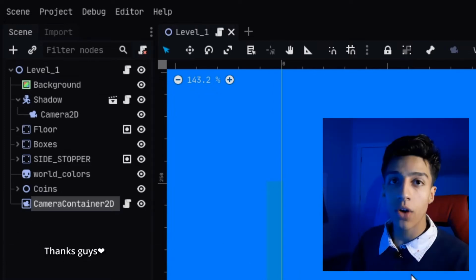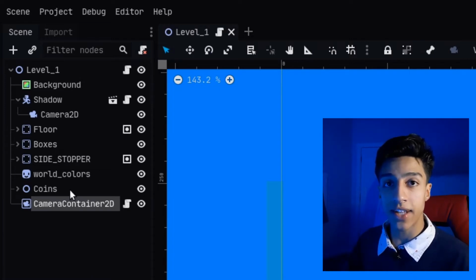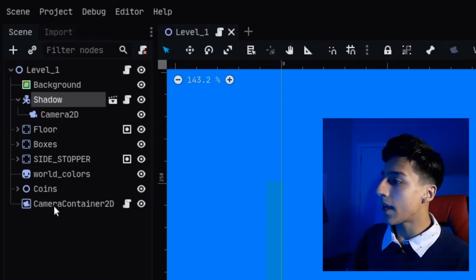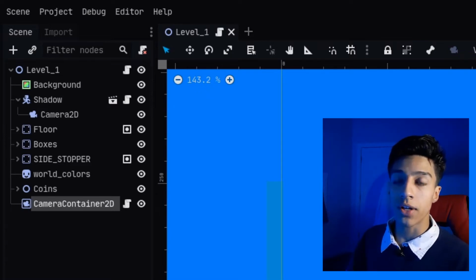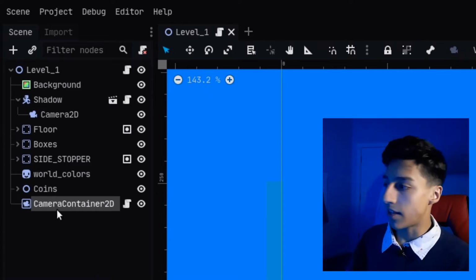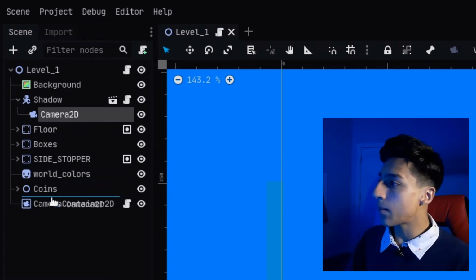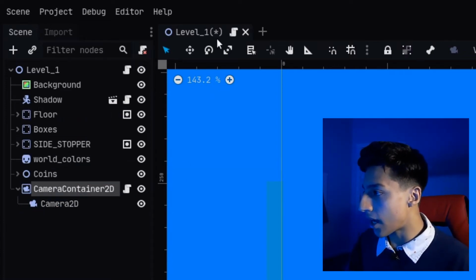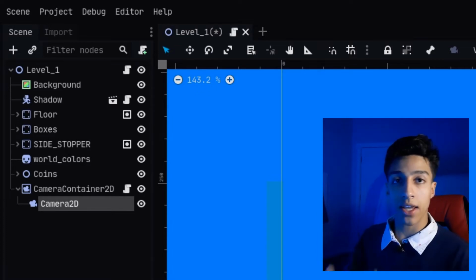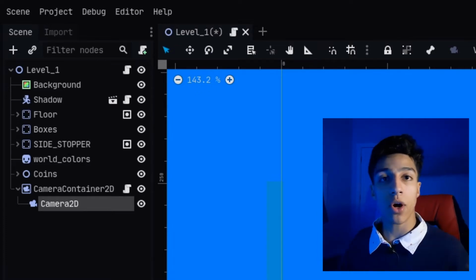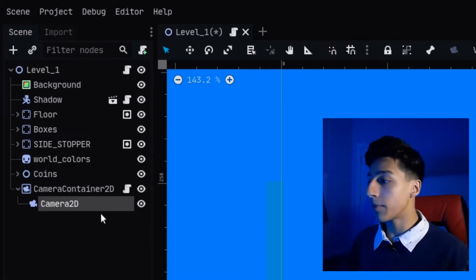Thank you. Okay, now that that's out of the way, I'll explain how this actually works. What we're doing is we're setting the camera container to the player's position every frame, so in process. And then we'll add the Camera2D node underneath it, and that way we still get the Camera2D's functionality of smoothly following whatever node it's a child of.